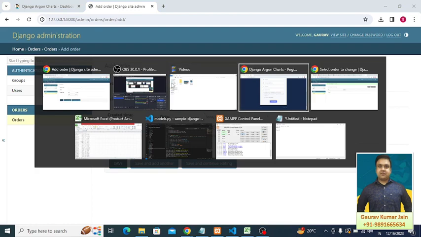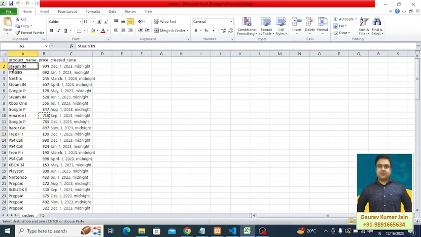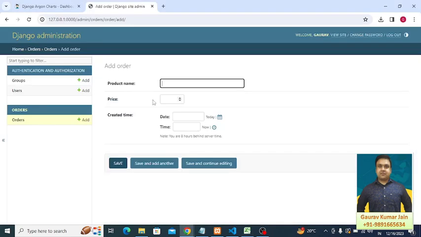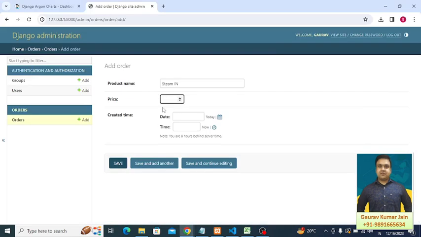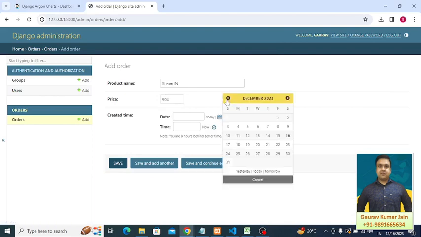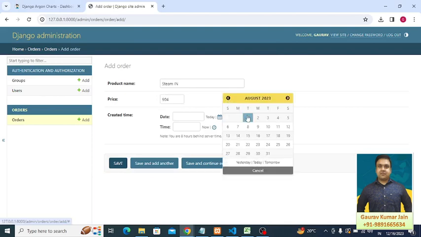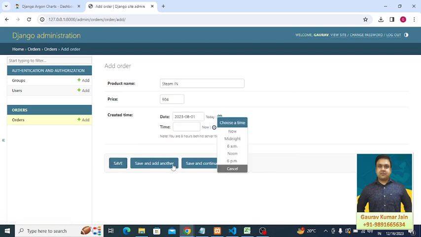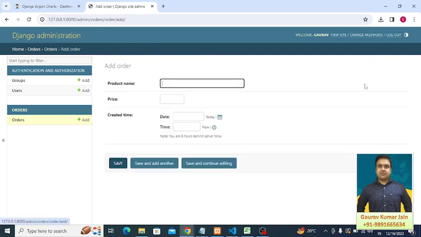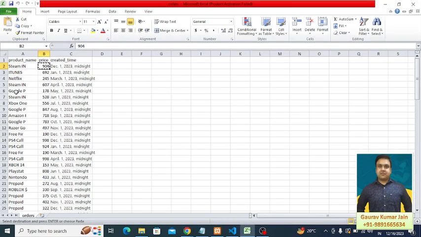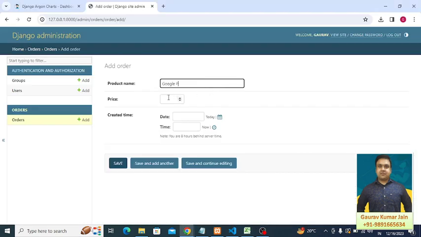So I have something here in the Excel sheet. I'm going to pick up the details from here. I'm going to just push it over here in this particular table, and let's go with August 1, and here I'm going to select noon. Quickly, I'm going to add one more order, and then we will be checking the graph.